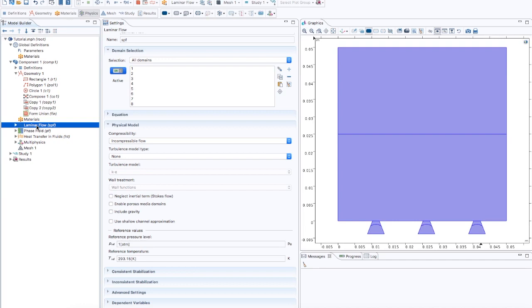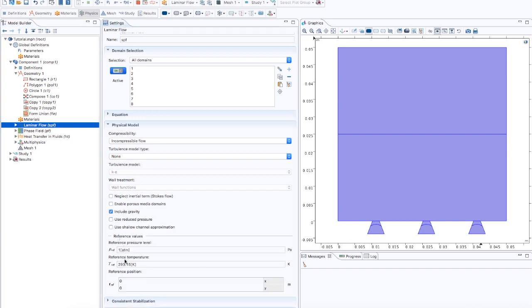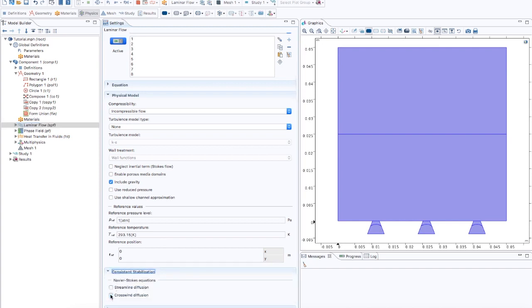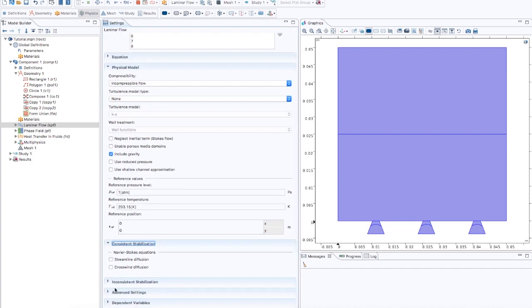And let's start by adjusting a few settings in the physical model. So we have incompressible flow, no turbulence model selected since it's laminar flow, and we want to make sure we're including gravity. And we want our reference position to be at the bottom of the pot, which is exactly what it is by default, so we'll leave that there. And as far as stabilization goes, we're going to make sure that the consistent stabilization options are unchecked, and the inconsistent stabilization options are checked.